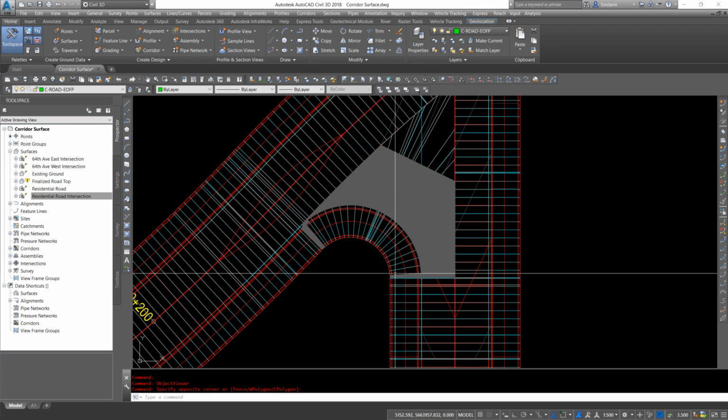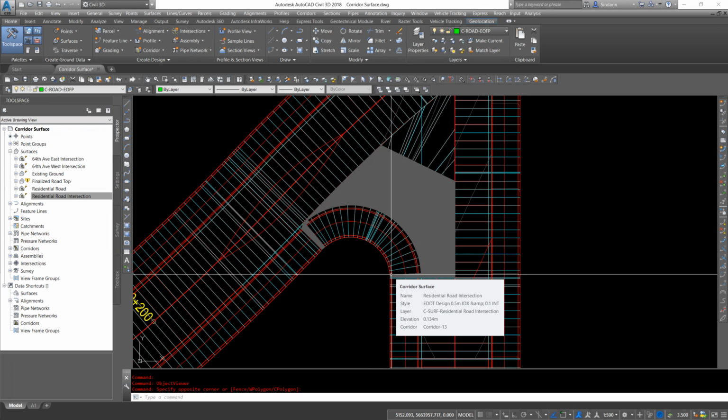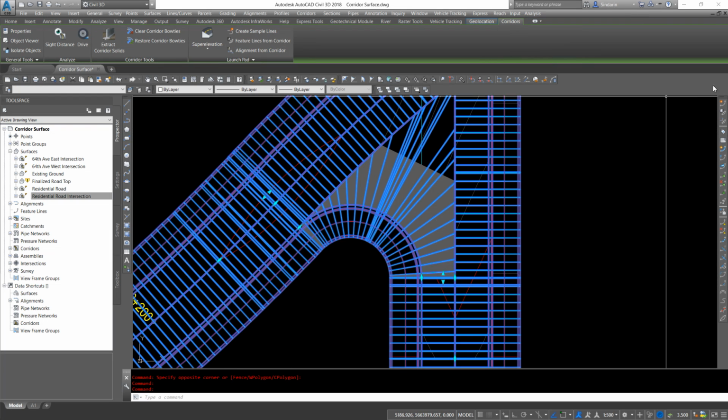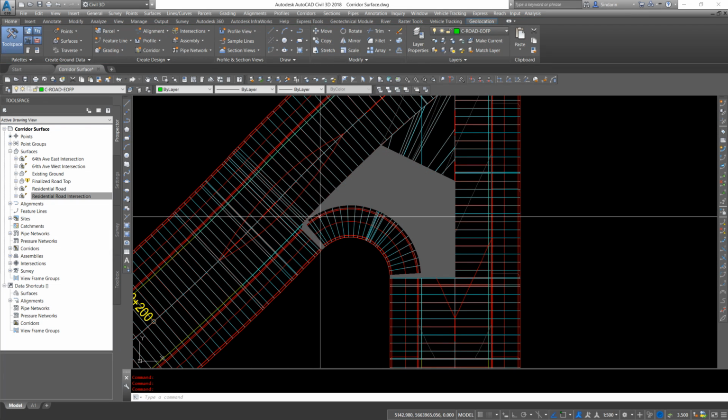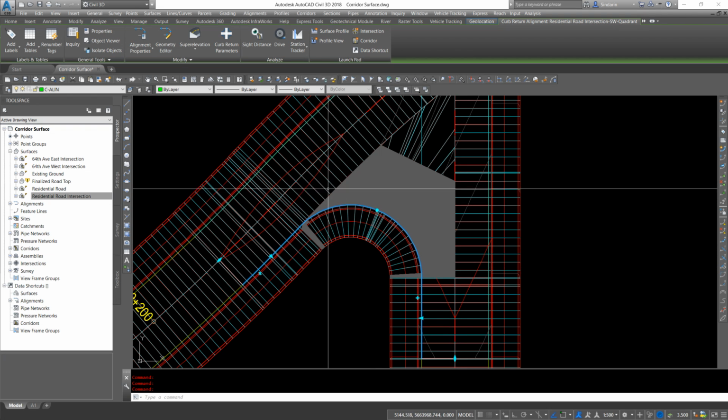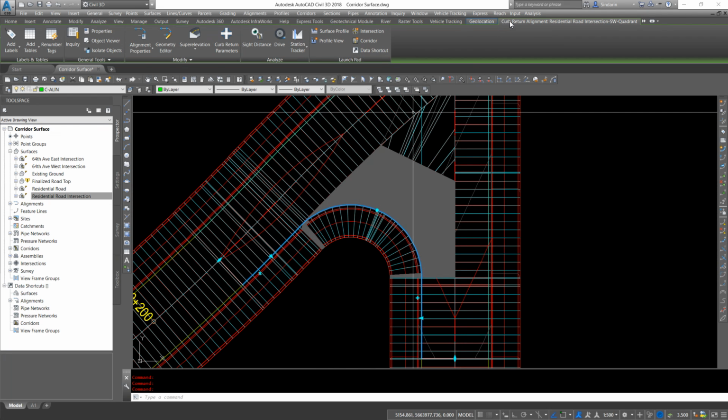Now, generally when you have an issue like this in your corridor, it is caused by having no vertical baseline. So the baseline that was created for this curb return itself wasn't created properly. So I'm going to send these to the back, just draw order, send it back, so I can find the alignment in here. So this alignment here is our corridor alignment. This is what it's built off. So I just need to get the name of this. So this is curb return alignment, residential road intersection, southwest quadrant.